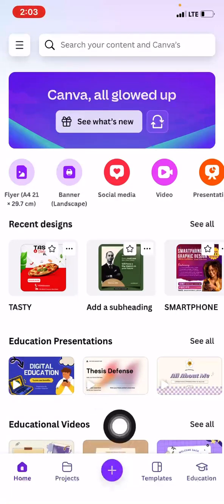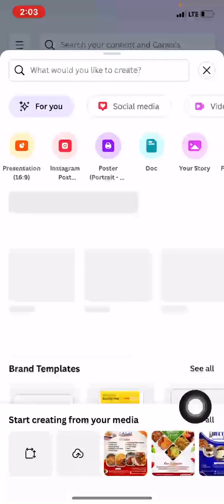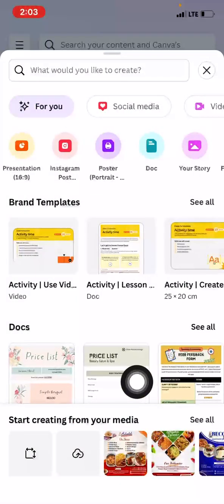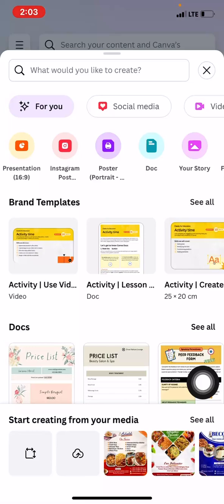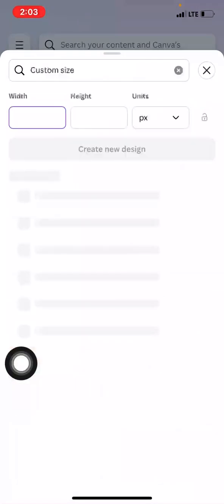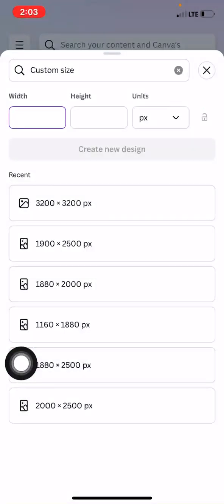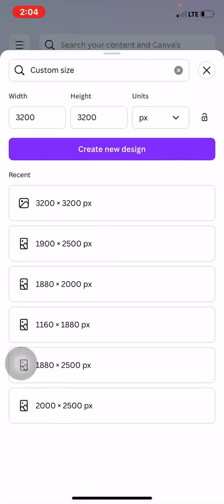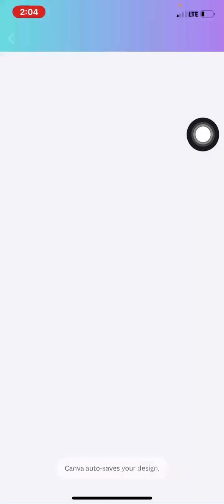All right, so just tap on the plus sign, then you customize the size. Now there is an update in the application, so you may not see the word customize itself, but this icon over here represents customize. Just tap on the icon and then customize the size to 3200 by 3200. All right, now you tap on create new design as usual. As you know, now this is your working background.